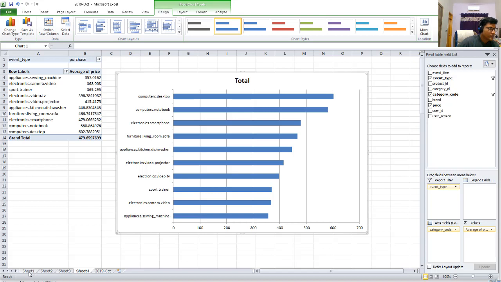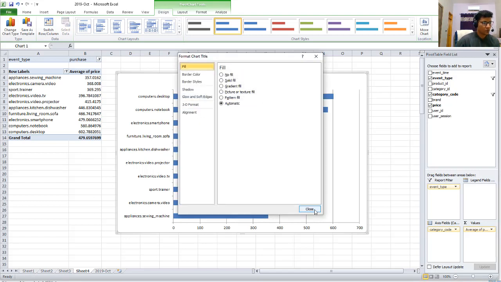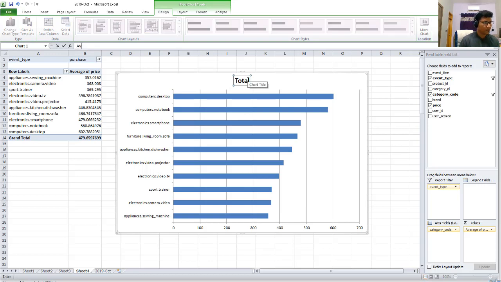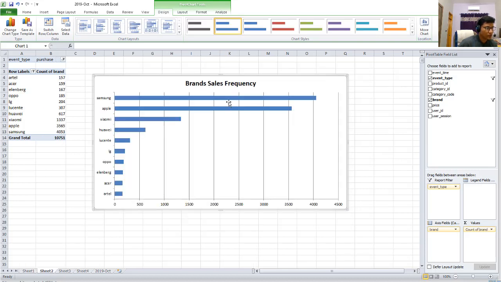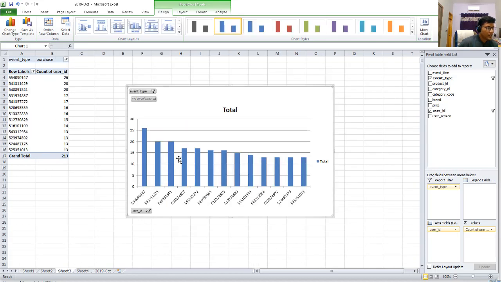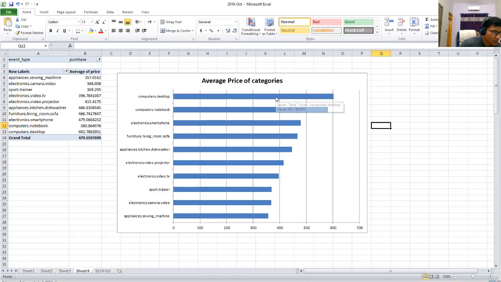And now when we have all these four graphs with us, we can make a report. I have this one, brand sales revenues in USD. Then I have brand sales frequency. I have top performing customers, or the customers who are loyal to us, who are making a lot of purchases from us. And at the last, we have average price categories. Let me explain that each one of these is giving us different information.